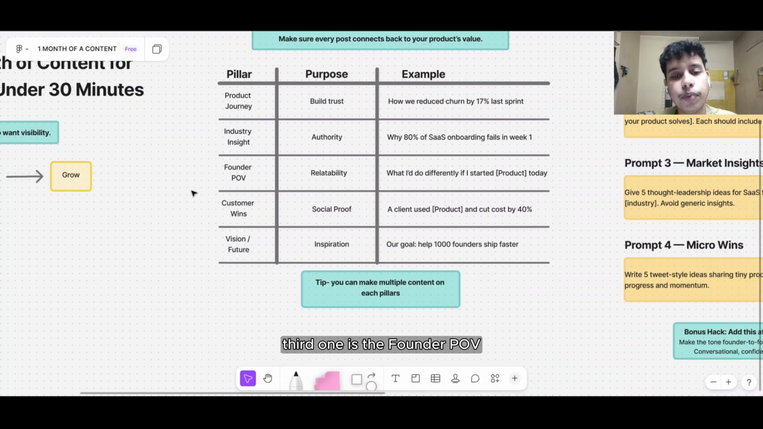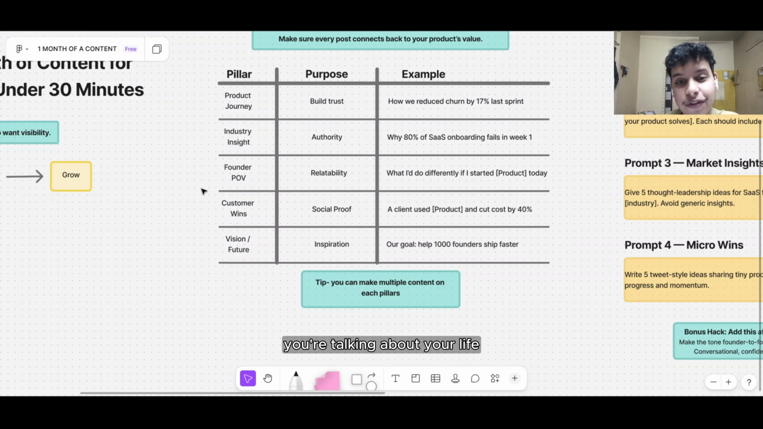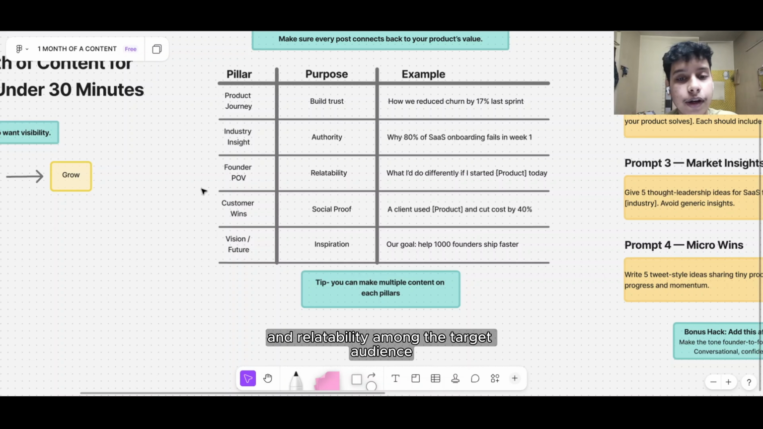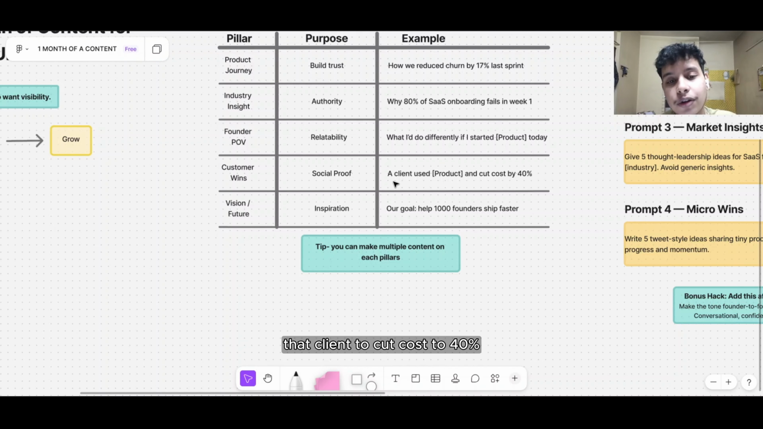The third one is the founder POV. Its purpose is to build trust as well as relatability among your targeted audience. You can see the example: what I'd do differently if I started my product today. You're talking about your product, your life, yourself, and the main purpose is to build trust and relatability among the target audience. The fourth pillar is customer wins. Here you can talk about how you helped a client by solving their issue through your product. For example: a client used my product and cut costs by 40%. You're talking about how your product helped that client cut costs by 40%.